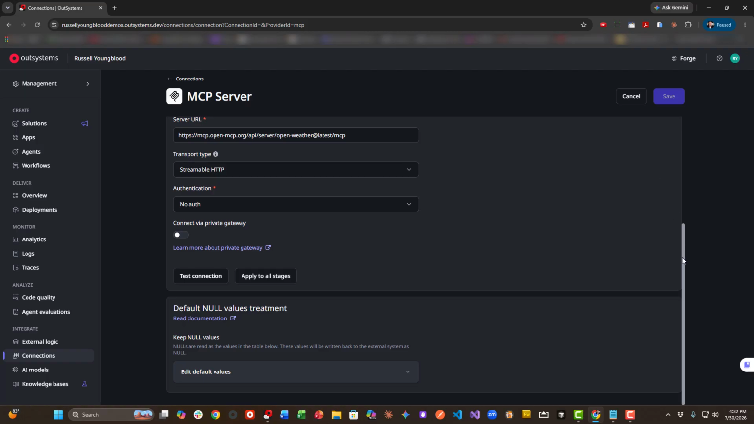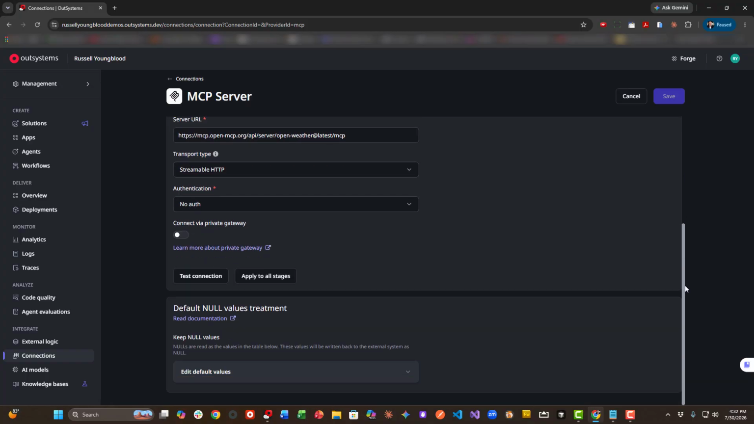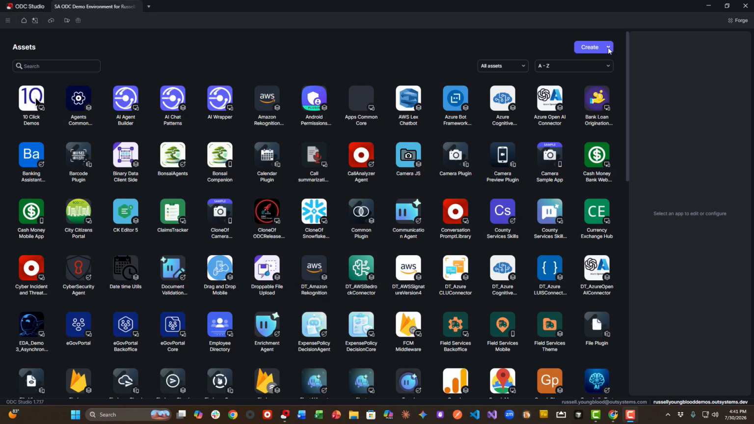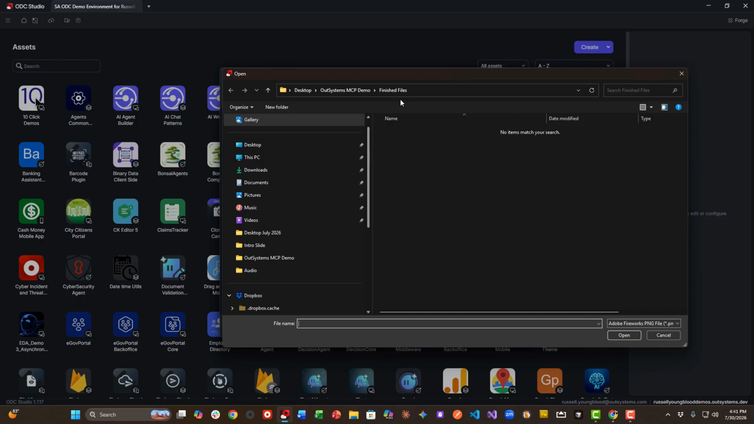Everything else should work as is. I'm going to go ahead and test this out and see if everything works. Whenever you click the test connection button, it should respond with either a green connection message or it will let you know if it was unable to connect. So at that point, we'll go ahead and click the save button and your MCP server is ready to use in OutSystems.